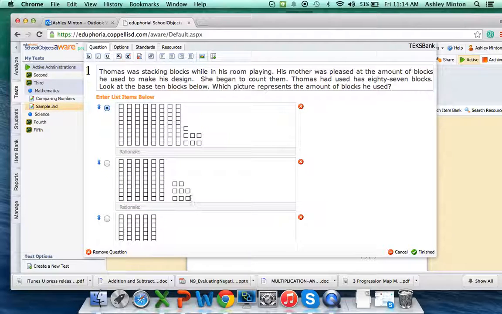I can take off answer choices if it's modifying it for a child that needs fewer responses, or if you want to take the responses off altogether and make it a constructive response, or you can remove the question here.